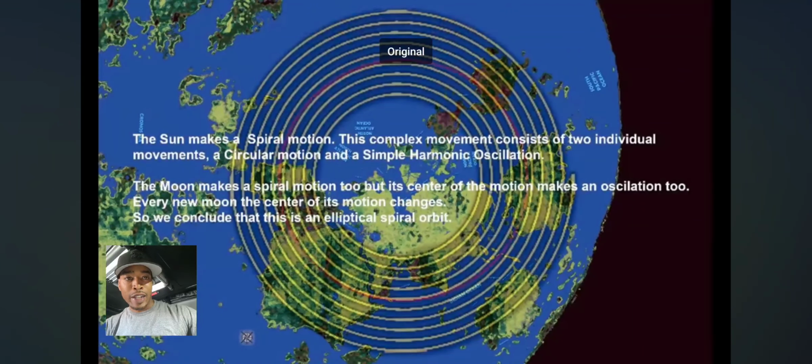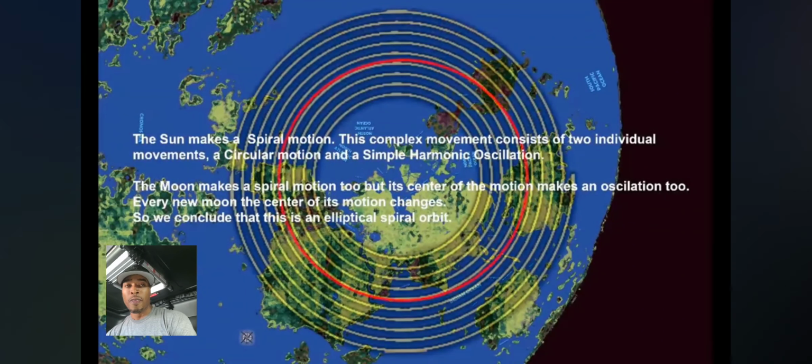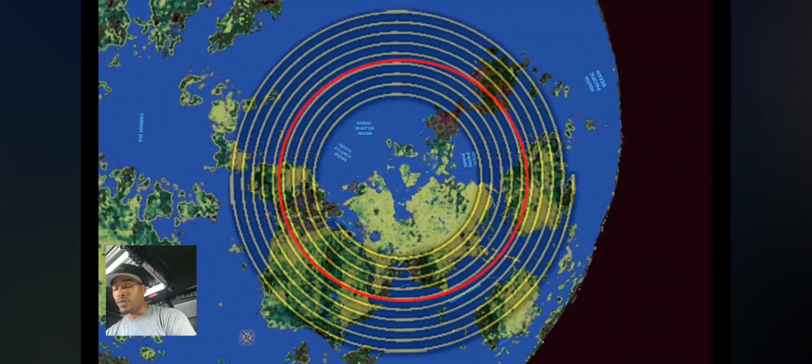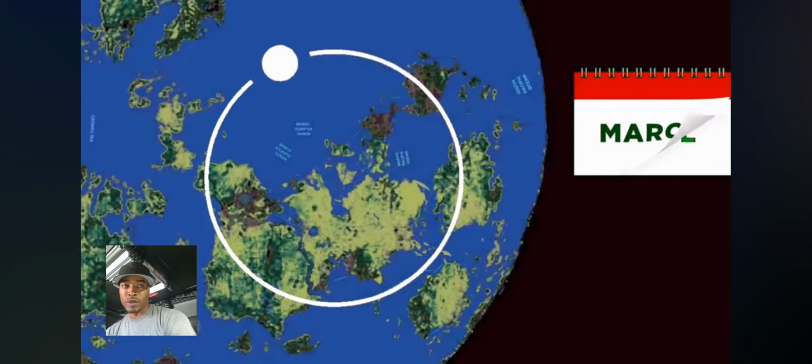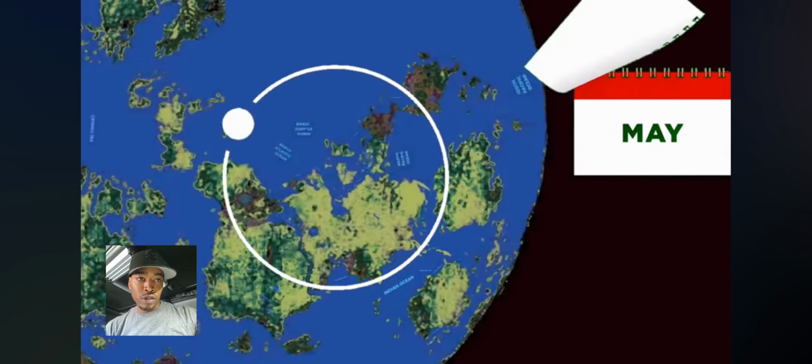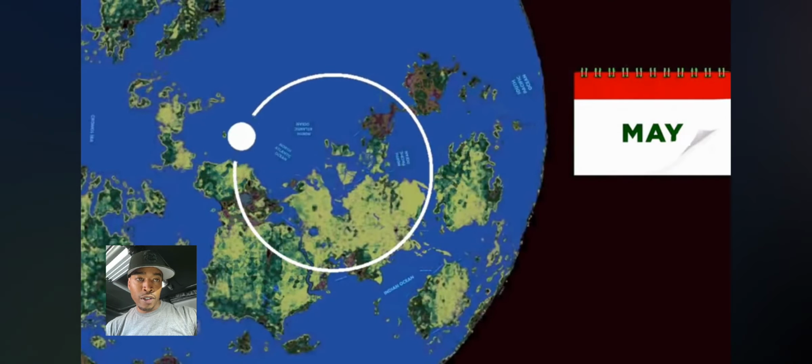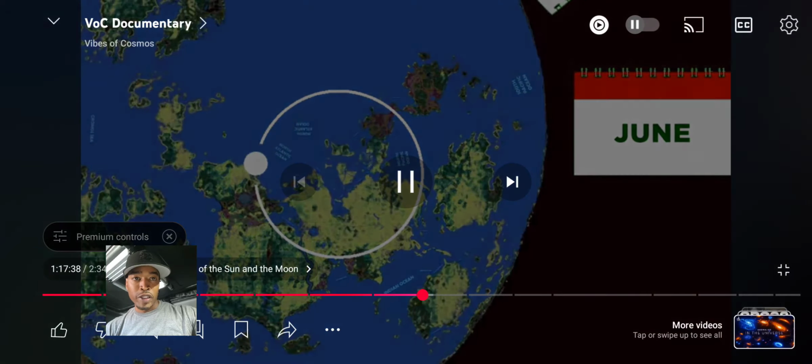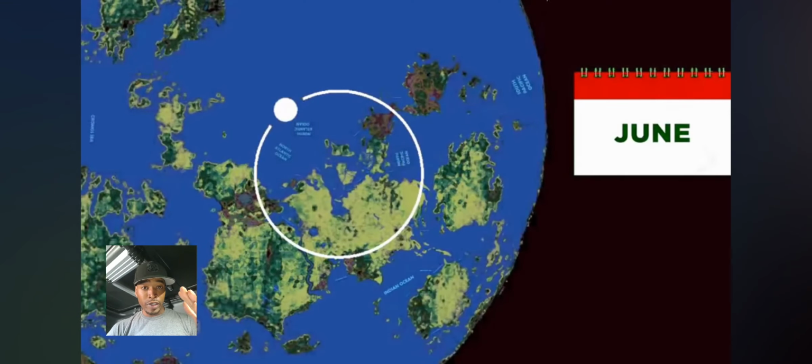So I'll let them show you. The moon, the center of its motion changes. So we conclude that this is an elliptical spiral orbit. Alright, so March, April, simple harmonic oscillation. The circular motion is changing its radius as it's... You see how close it is?